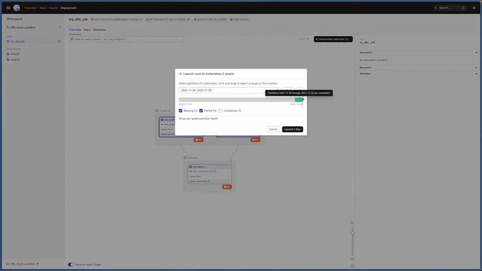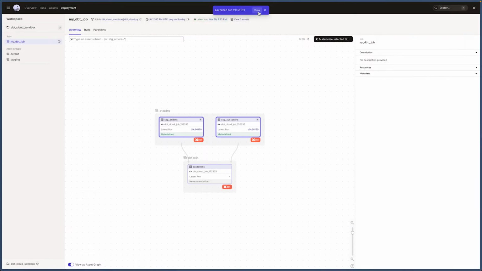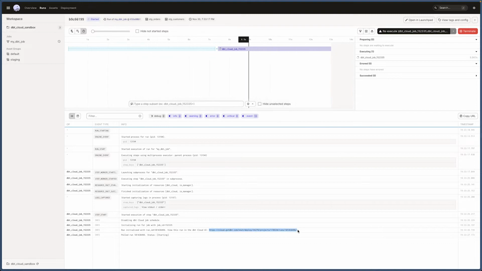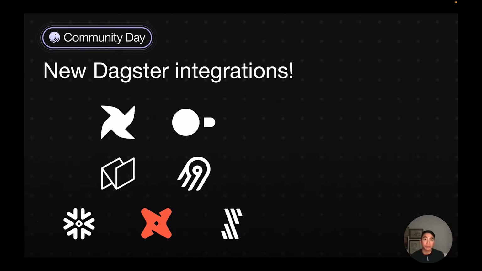And finally, our dbt integration is expanding to cover dbt Cloud. Similar to the existing support that we offer dbt Core, we can now automatically generate software-defined assets from your projects managed by dbt Cloud jobs.